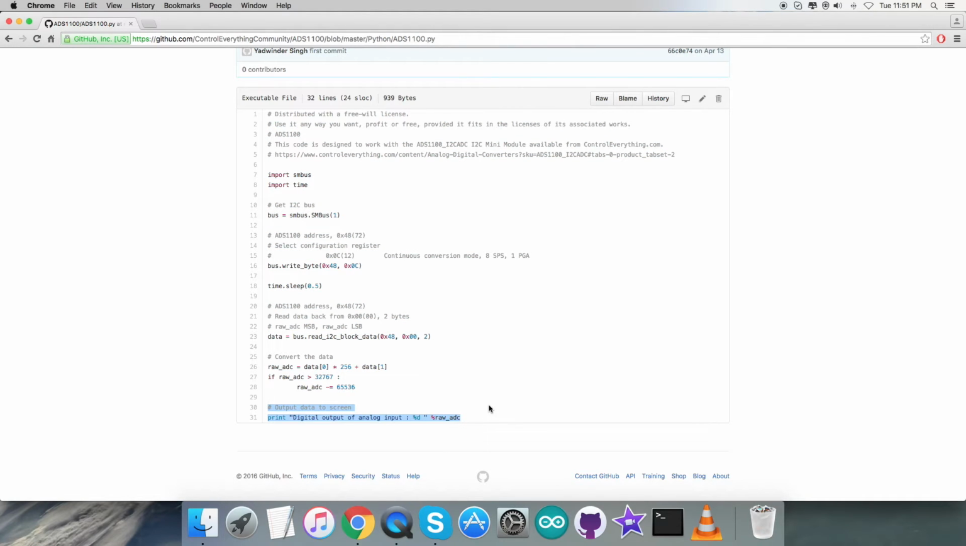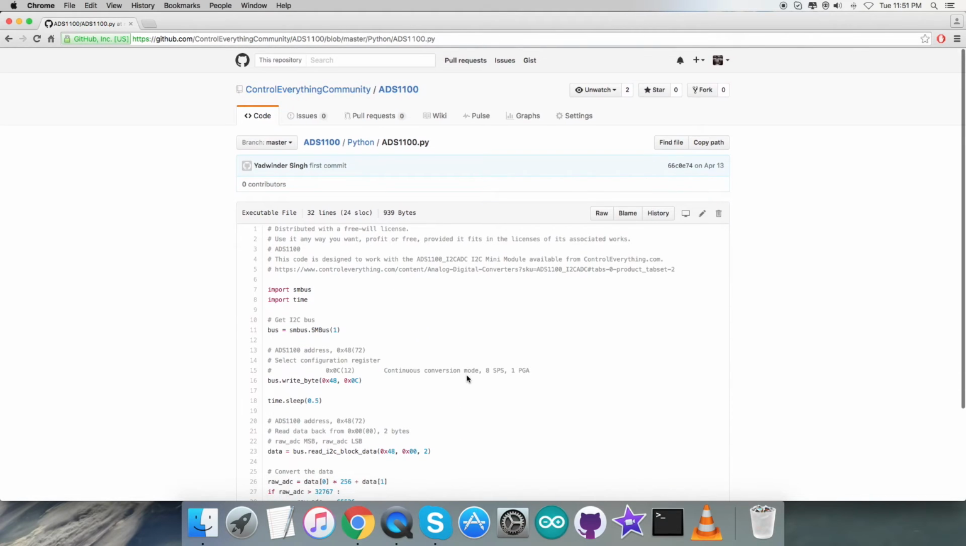which is the digital output of analog input, and it's exactly the raw value. So this is how the code works. Now let's have a look over the working.